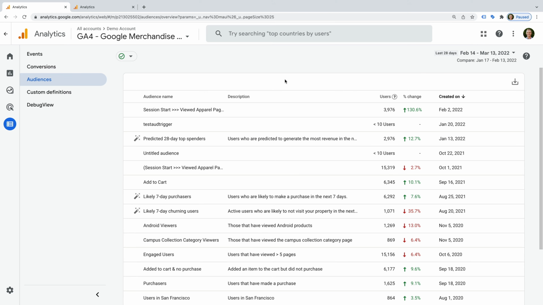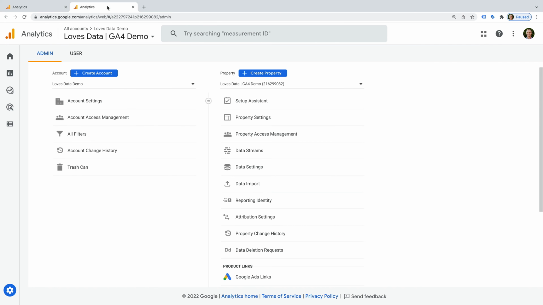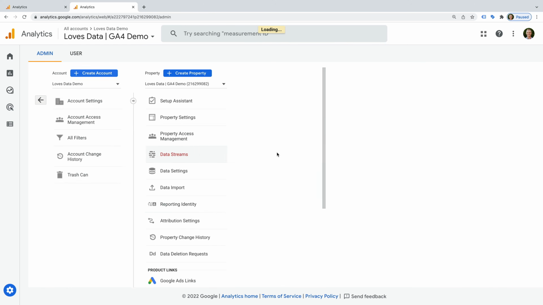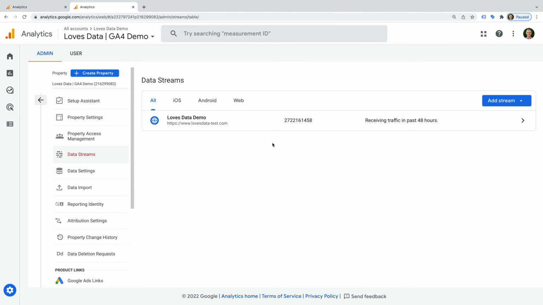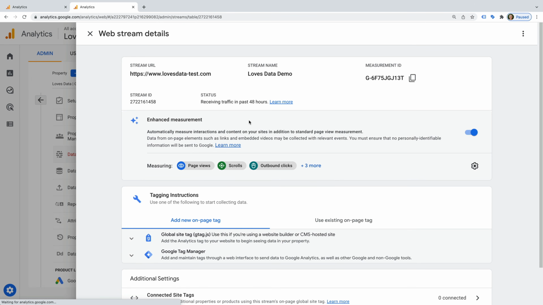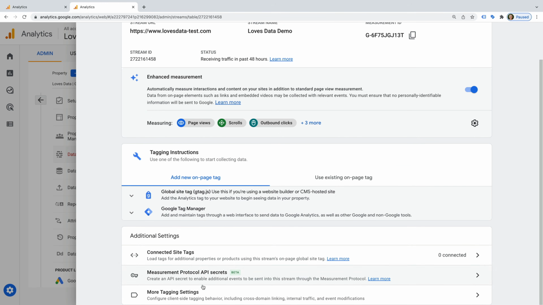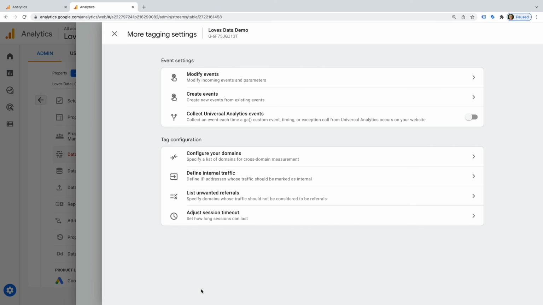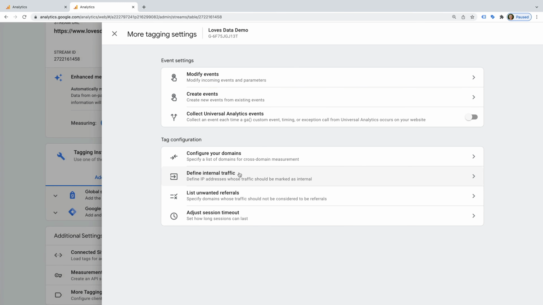One of the most common reasons to filter data coming into your reports is to exclude your own traffic. To do this, you'll also need edit level permission. Let's head to my GA4 demo property to see how we can filter internal traffic. There are 2 steps to filtering your own traffic from reports. Let's start by selecting Data Streams. Choose the data stream you want to filter. Scroll to the bottom and select More Tagging Settings. Then select the option to define internal traffic.